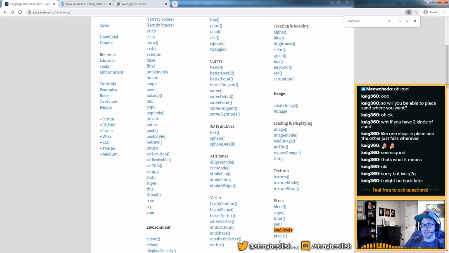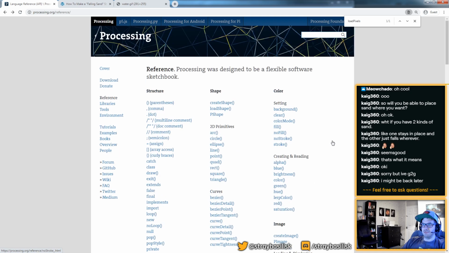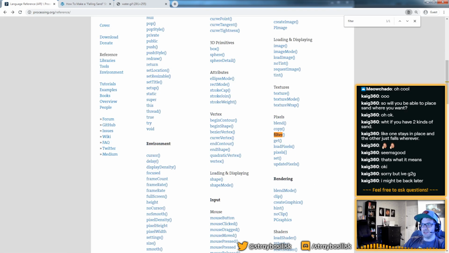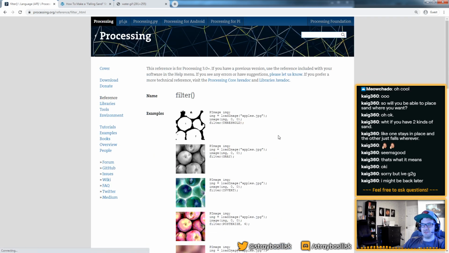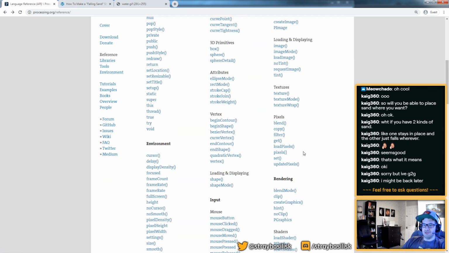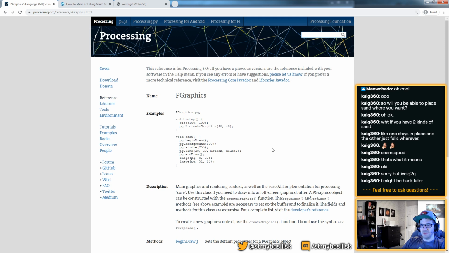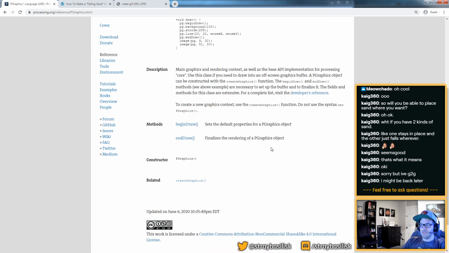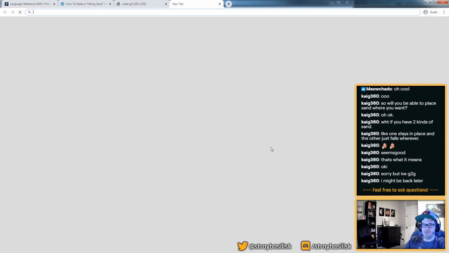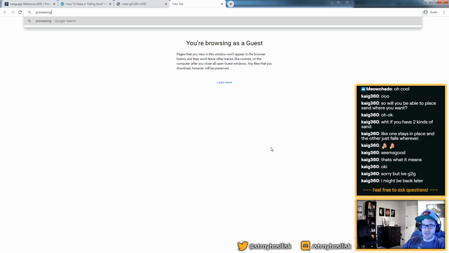So let's see if there's a way to make sure that doesn't happen. It's probably called something to do with filtering. Let's go to Google. Processing.